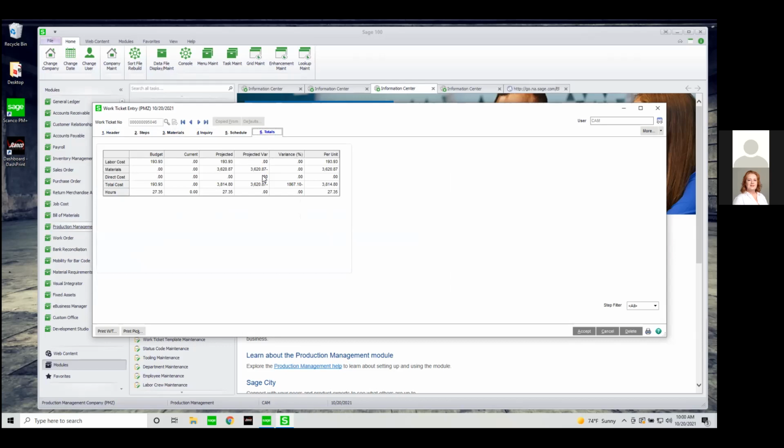Let's see, cost per unit being manufactured, print the cost analysis, filter the cost analysis by step. So a lot of options here for you to configure production management to match either your processes or your reporting needs.